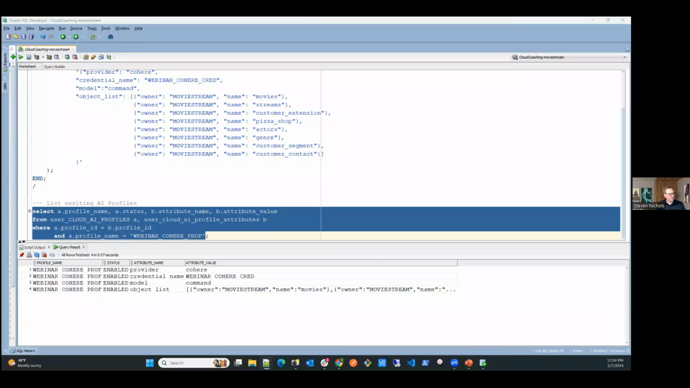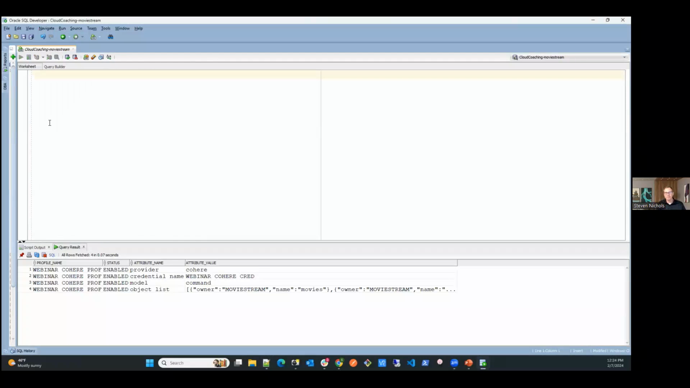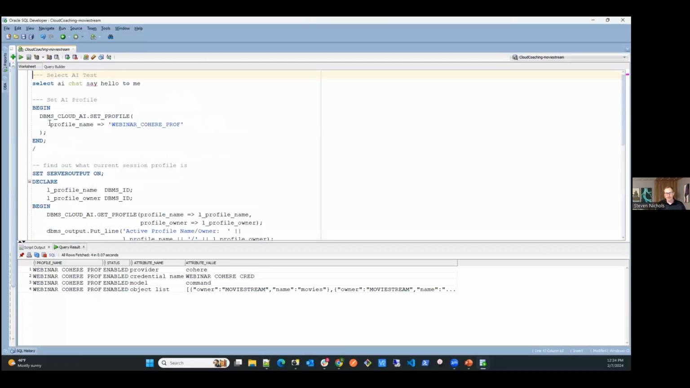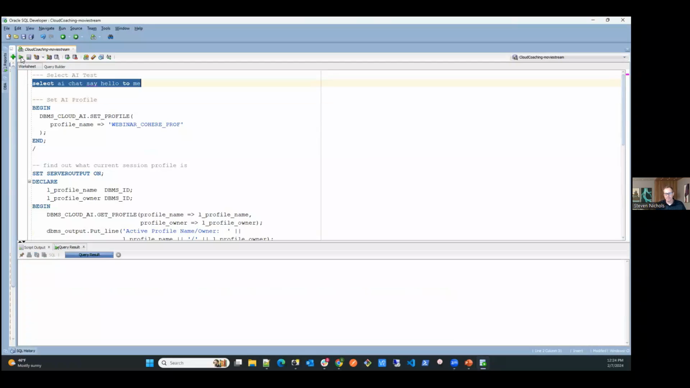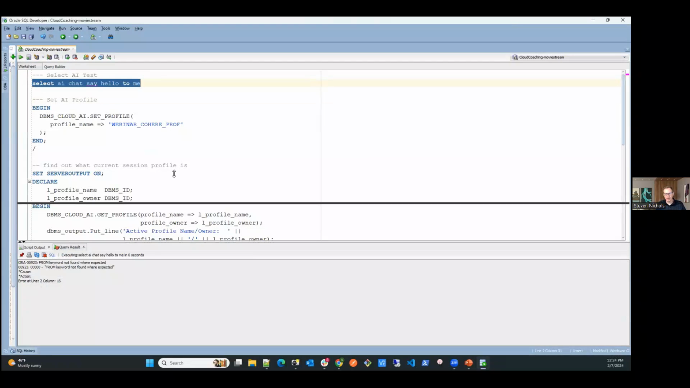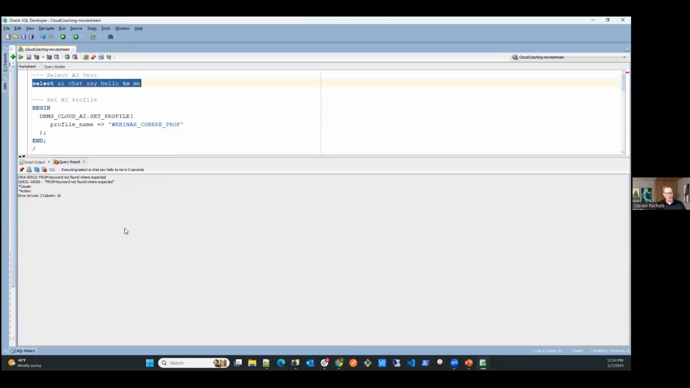So let me go over and grab the statements I'm going to walk through. You may think, okay, I'm ready, I'm excited, I'm going to run my first AI statement. So let's go up here. I'm going to go Select AI chat, say hello to me. I'm using the chat action here. And right away you get an error. You're saying, well, what did I do wrong?